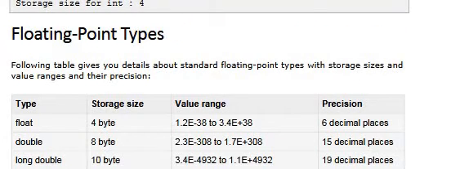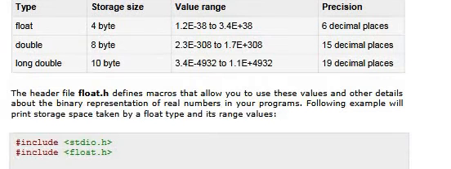Floating point: float 4 bytes, double 8 bytes, and long double. The precision, float with %f. The default number of decimal places is 6. The precision is 6. So we have a header file float.h, which determines macros that allow you to use these values and other details about the binary representation of real numbers.